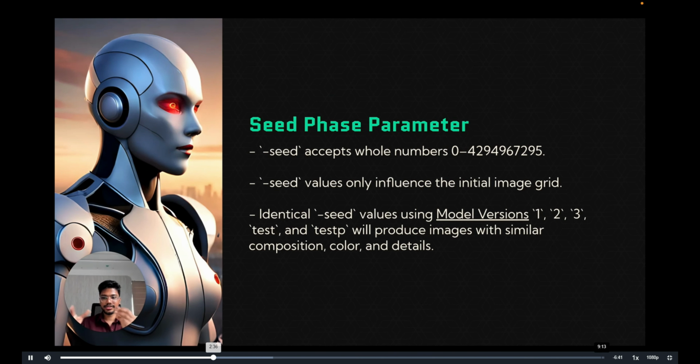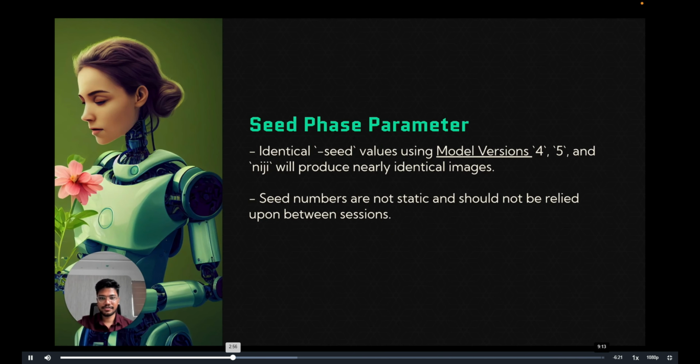So basically, using a seed phase gives you similar composition, colors, details, and everything. You can still add your keywords and your prompt before the keywords, and things can change a little depending upon the prompt you gave. It will not be exactly 100% similar. Identical seed phase values using models 4, 5 and Niji will produce nearly identical images. Seed numbers are not static and should not be relied upon between sessions.